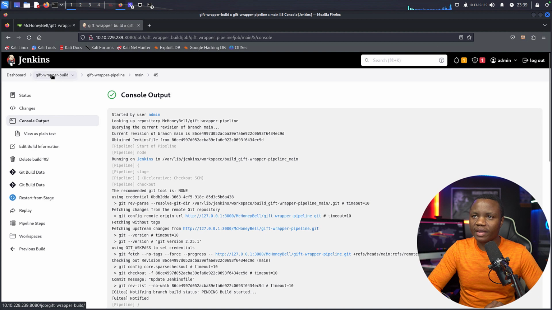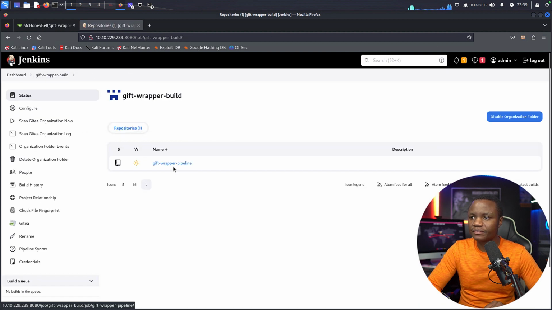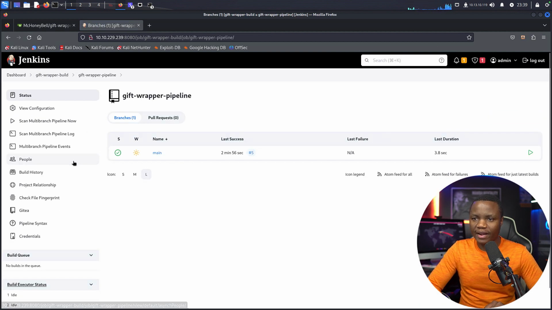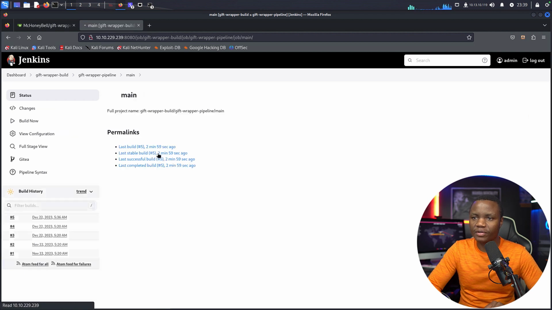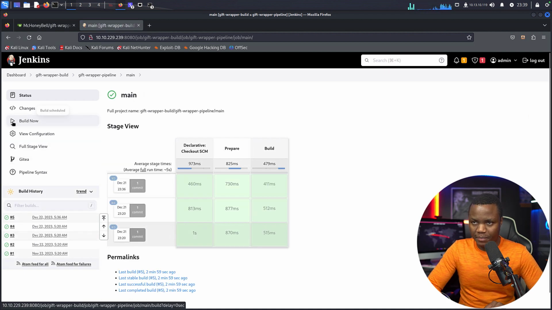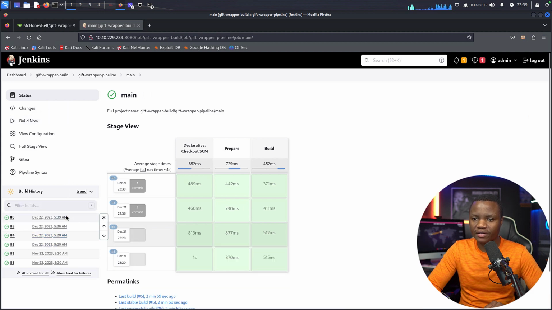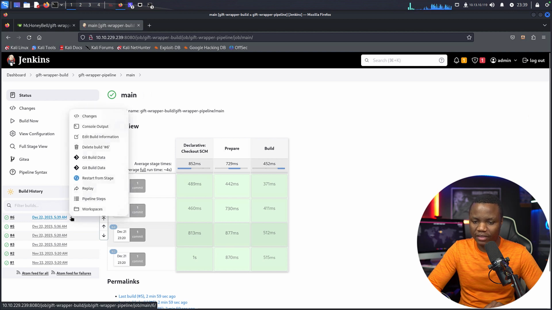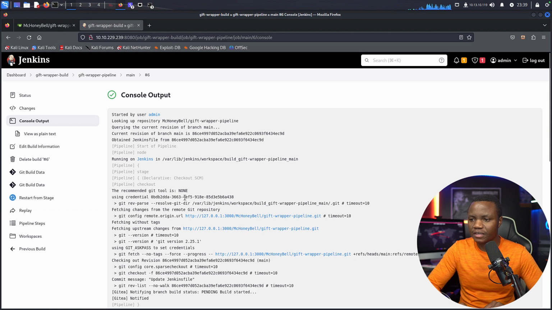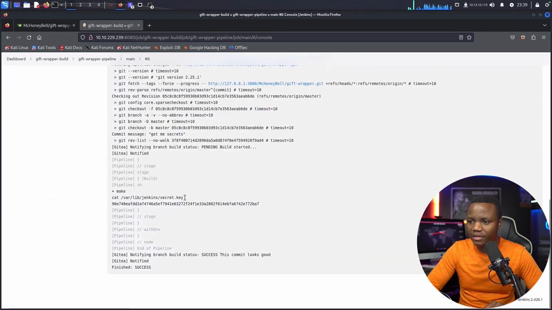Let's go back to my gift wrapper pipeline. I'm going to do another build now. Go to main, build it right now. So watch it start building here. And while it's building, I'll click here to view the console output. So I'll scroll down. Here's the cat command that we ran, and the long secret is right here.